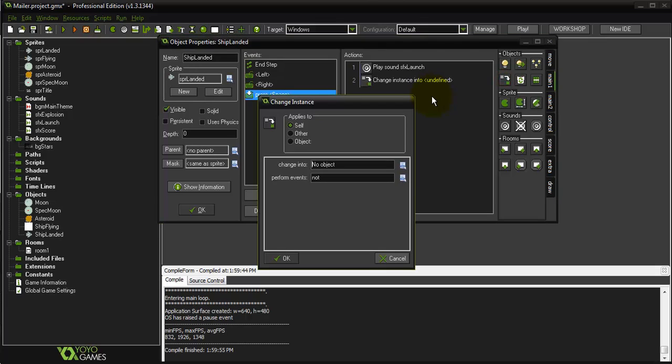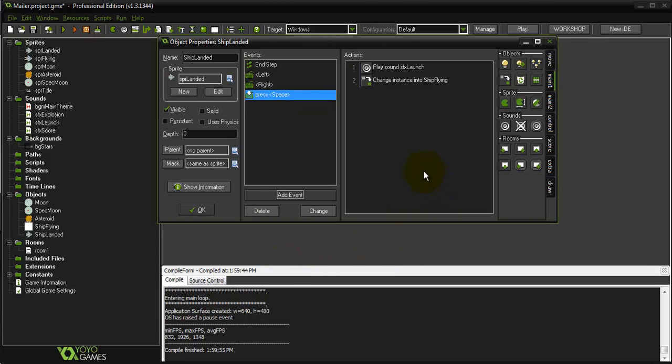Now, change instance is one of those things where this should be the very last action that you do to ensure that all of your other actions get processed. So I'm going to change into a ship flying. Now, I'm going to come back to this whole perform events thing. For now, leave that on the default, perform events not. Hit OK.